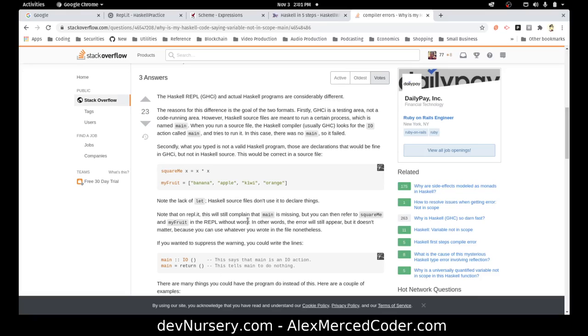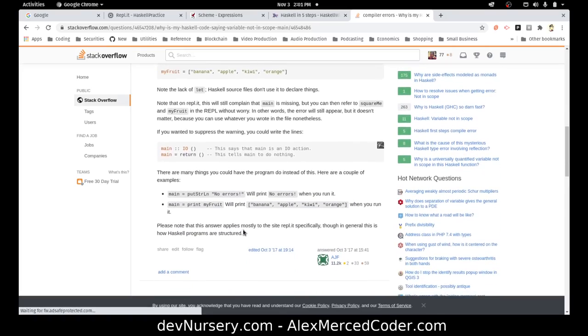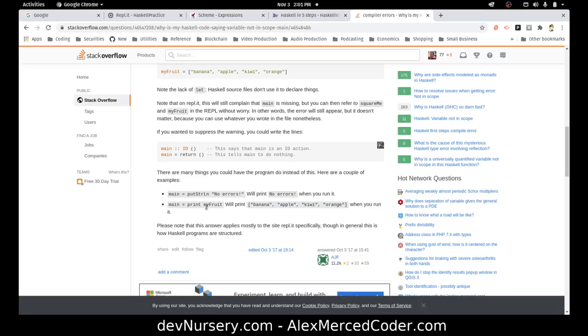So note that the REPL here will still complain that main is missing, but you can then refer to square in the REPL without worry. In other words, the error will still appear, but it doesn't matter because you can use whatever you wrote in the line nonetheless. If you wanted to suppress the warning, you could use the lines. There are many things you could do instead. Here's a couple of examples. Main equals run it. In general, this is how Haskell works.